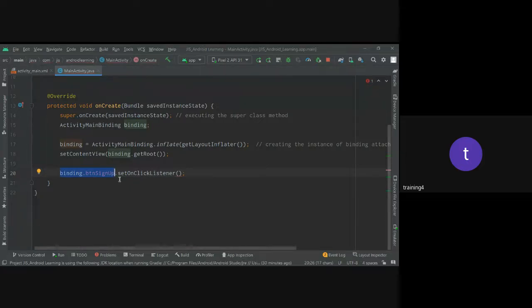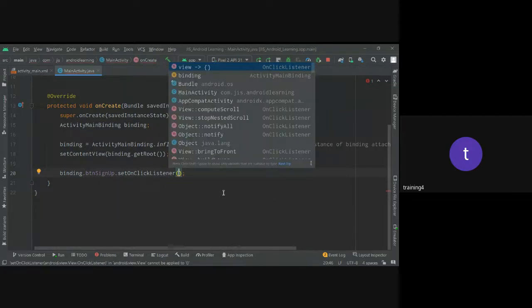Okay. Now, within the bracket, press Control space bar. You will get the suggestion. That is this one: view, arrow, then curly braces, written on click listener. Check it out, are you getting it or not? Yes, ma'am.